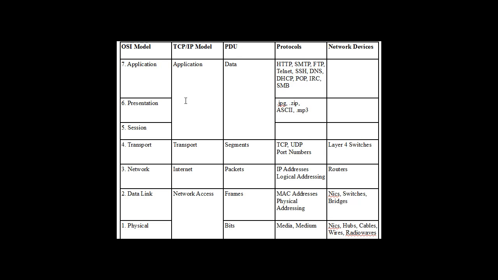And the two models correlate to one another. So for instance, in the OSI model, layers 5, 6, and 7 correlate to the application layer on the TCP/IP model. Layer 4 of the OSI model, the transport layer, is also called the transport layer in the TCP/IP model. Layer 3, the network layer on the OSI model, is the internet layer on the TCP/IP model. And the bottom two layers of the OSI model, the physical layer and the data link layer, correlate to the network access layer in the TCP/IP model.